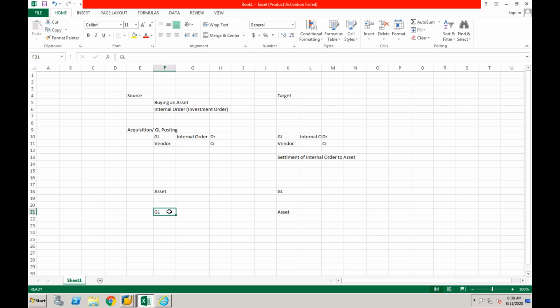One workaround, I'll not say this is a proper solution, this is just a workaround that a customer can think about. They can create a GL here. They can enter the values in the internal order, and whatever values are transferred to the internal order. Again, this would be GL to GL and then internal order to asset. This is just a workaround. This is not a solution from central finance. This is not a central finance situation.